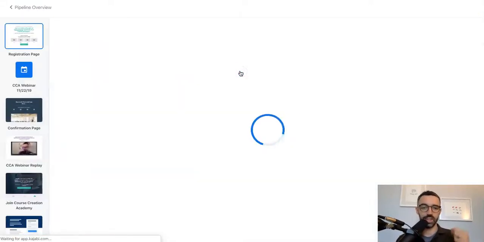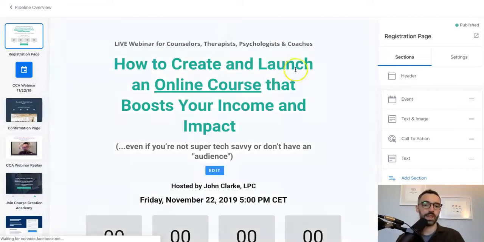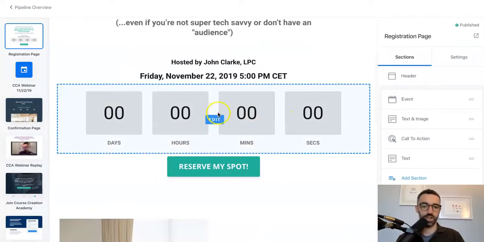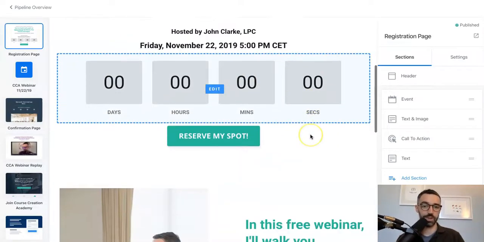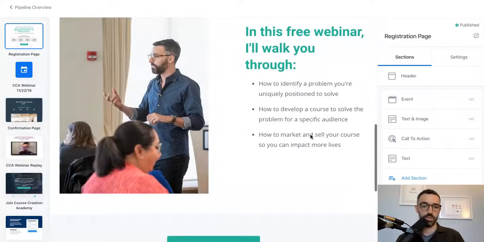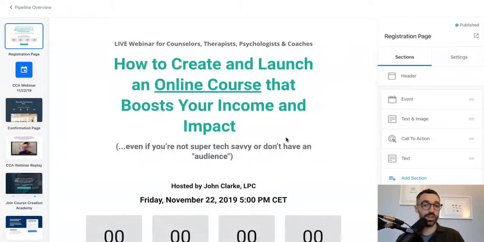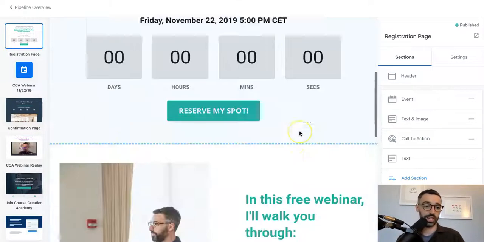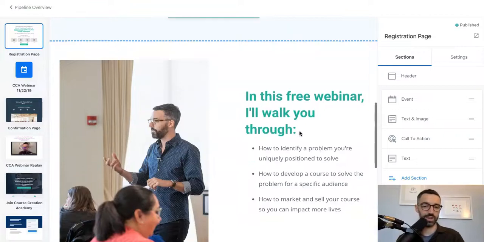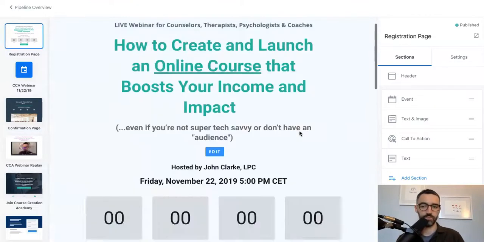So we have this nice customizable registration page that's already built into the pipeline. I can change this stuff around. I can change the countdown here based on when my webinar is going to be. Nice calls to action, nice footer. That's really all you need from a nice looking and a well converting or high converting registration page, right?